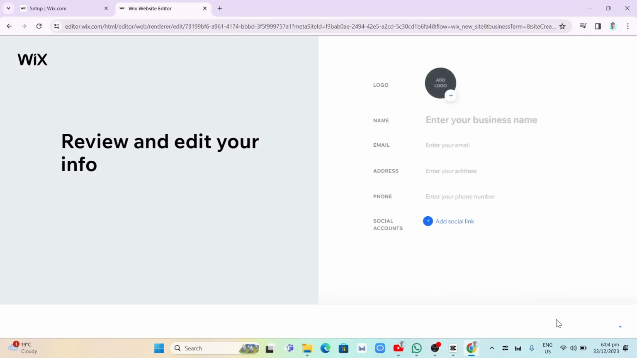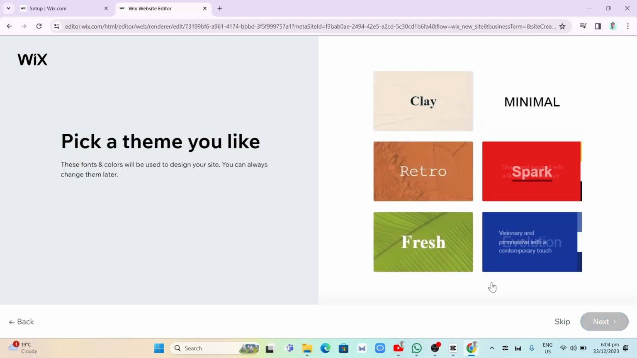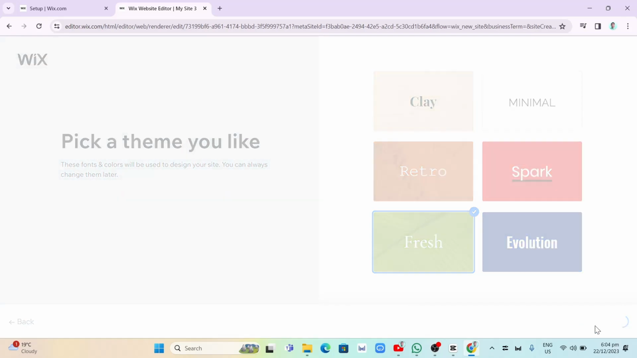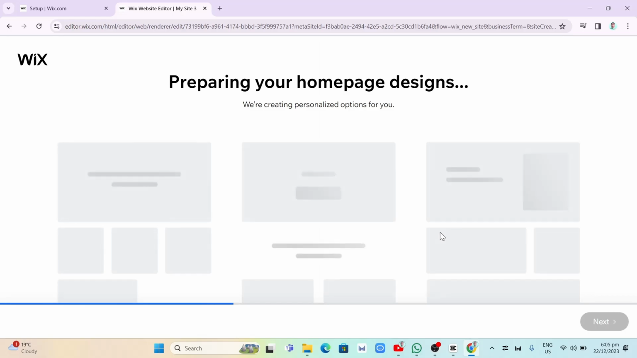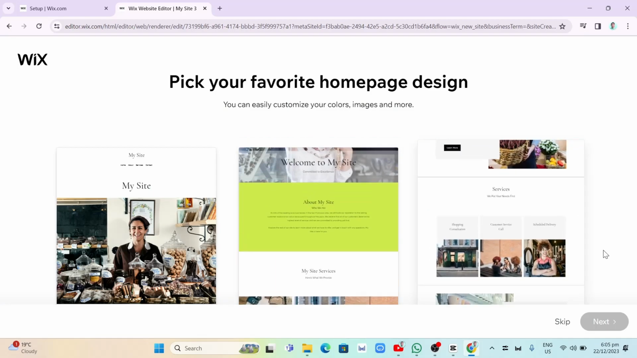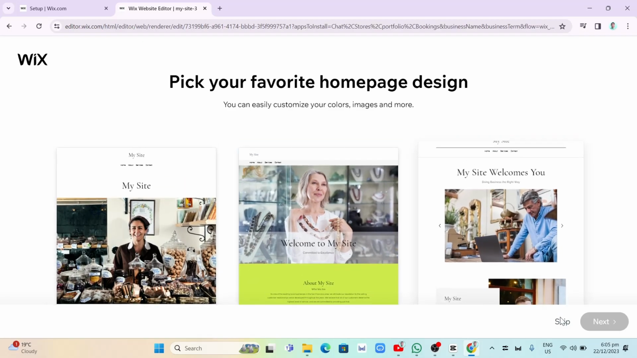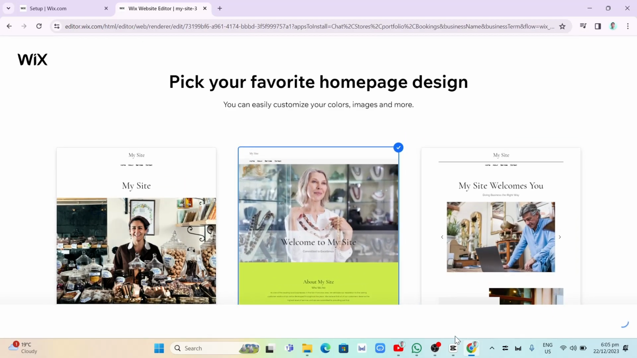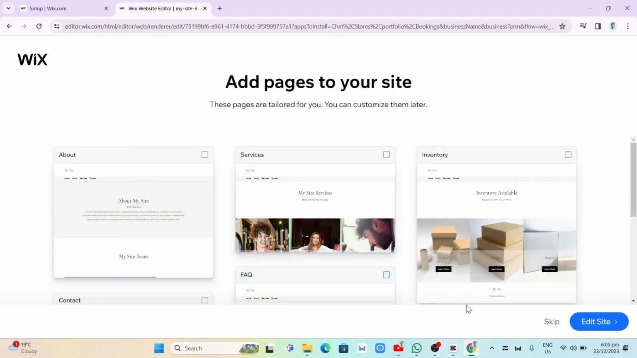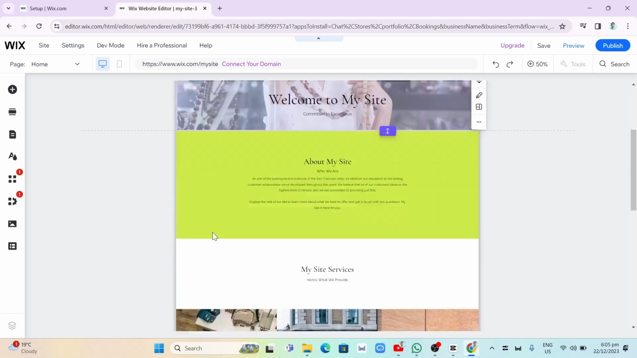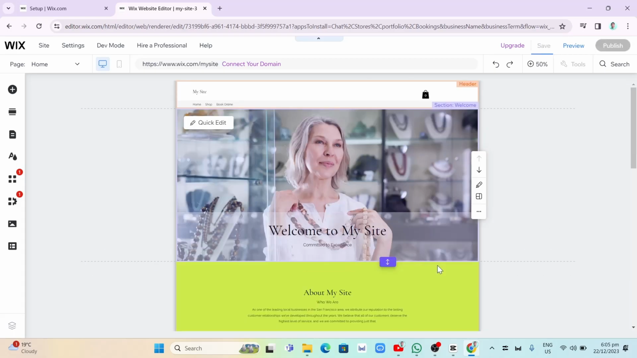So I just want to skip this one. I don't want to add a logo at this time. And here I just want to click on fresh. And then here, basically preparing your homepage designs. So we're creating personalized options for you. So basically you can choose here any of the designs that you want. So basically I just want to choose this one in the middle. So from here, we just want to click on next. Now on the next page, as you can see, you can now basically add pages to your site. So I just want to skip this one. Now here you are now on your Wings website editor.